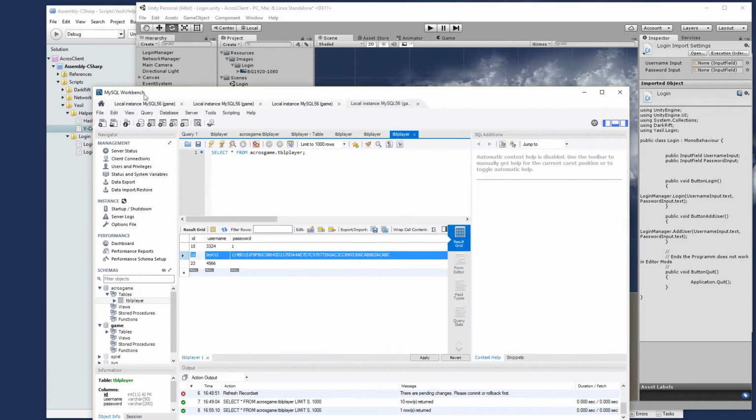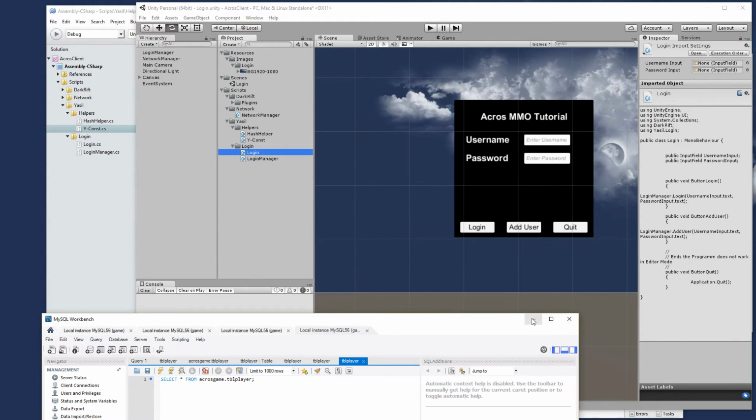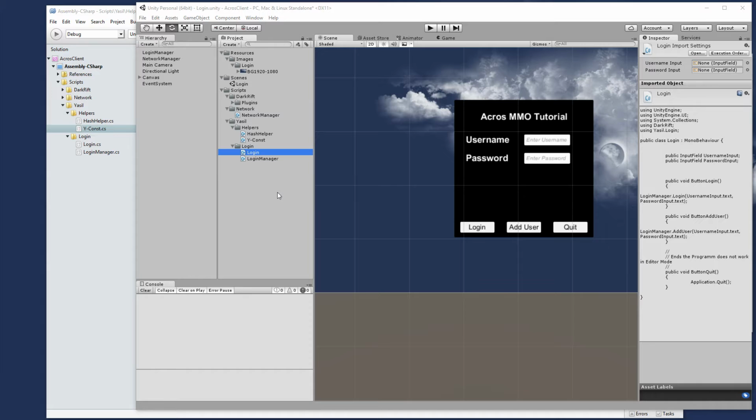This is the workbench from MySQL, and you see the moment we save that here, it is plain text or plain characters, and we want to hash the password at least, so it's a little bit more secure. So let's see. What we need is a helper class for the hashes.